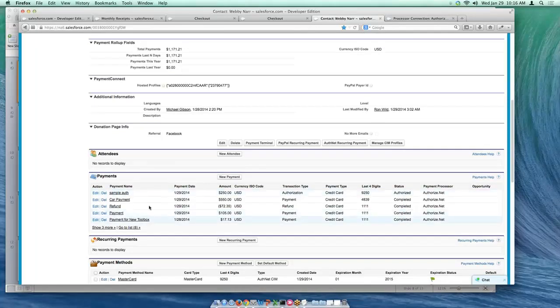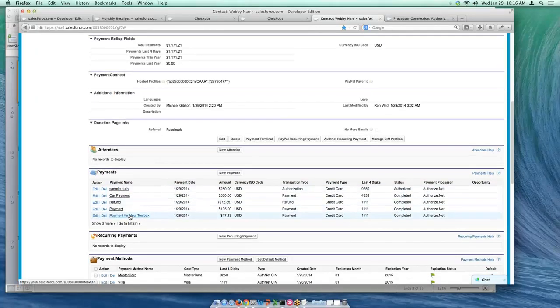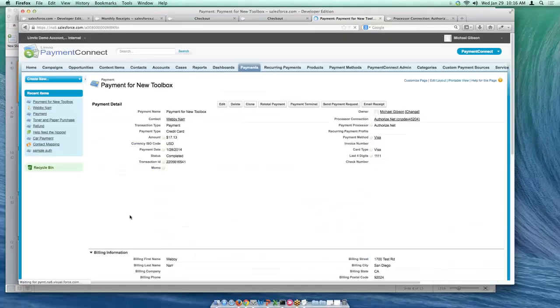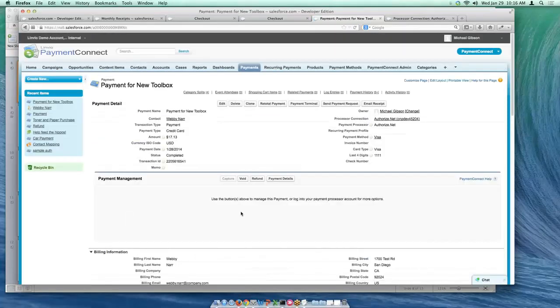So let's say Webinar calls up and he made a payment yesterday for a new toolbox for $17. When you go back into that payment, there's going to be a section here for payment management. Again, you can stay inside of Salesforce the entire time for all types of these transactions, for voids, for refunds, for regular transactions. So for this one, I'm going to go ahead and hit the refund button and say I'm going to give him all of his money back. You can do a partial refund up to that original amount. So I can give him his full $17.13. I can give him $6. You can keep doing partial refunds until you get to that main amount. The only thing you can't do is go over that original amount.